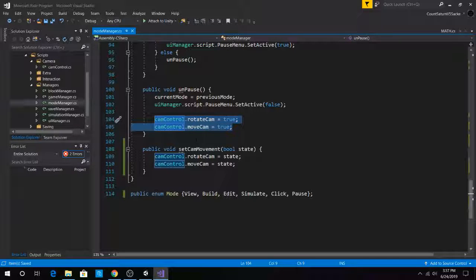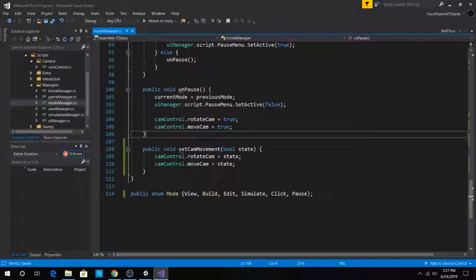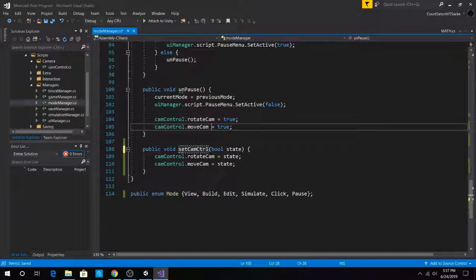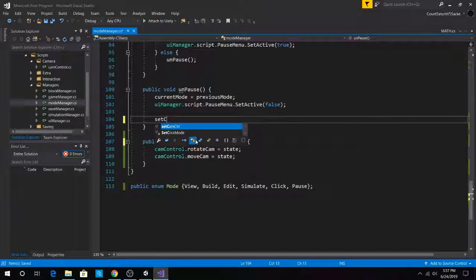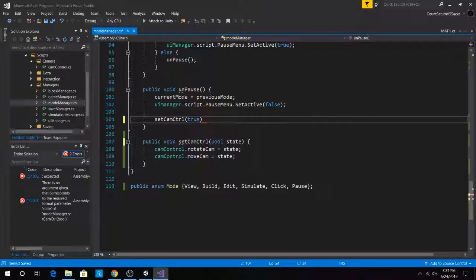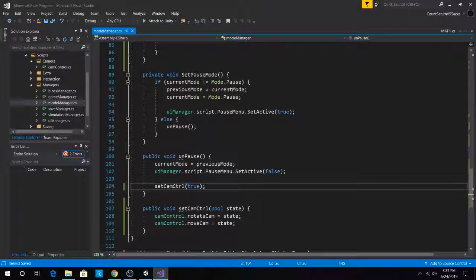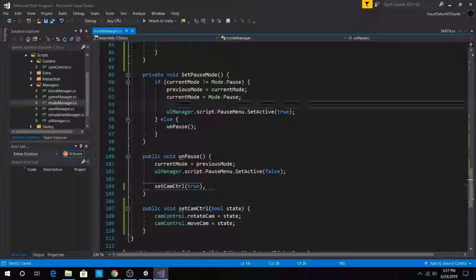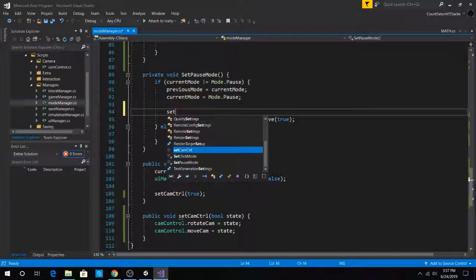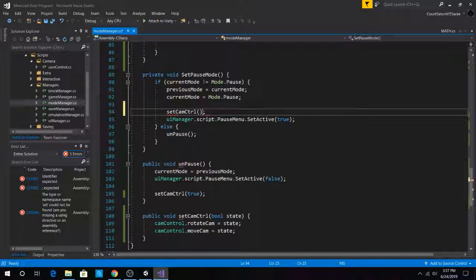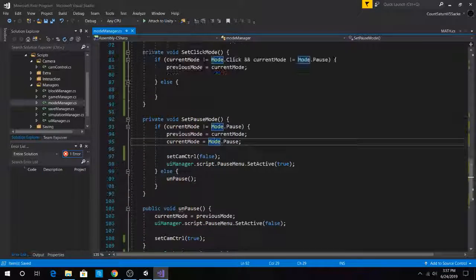So actually, rather than that SetCamMovement, we'll set cam control. There we go. In this case, we'll set it to true. So set cam control to true, like so. Then if we pause, when we pause, we actually want to make sure that set cam control is set to false. Okay, sorry about that. Set to false.